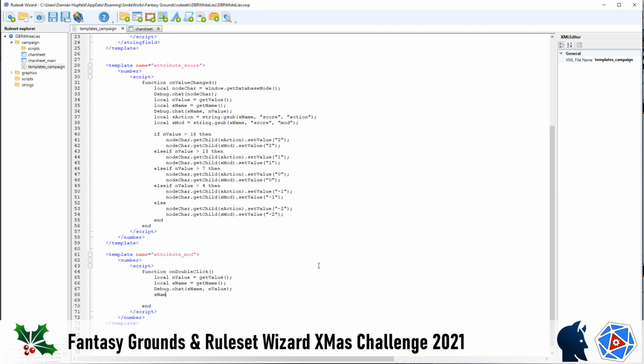So sname equals, this is going to be a bit of fun here. So we're going to go with something like string. If we do that, that will basically strip underscore mod out of our sname string, and replace it with nothing. So strength underscore mod will become strength, which is halfway there.